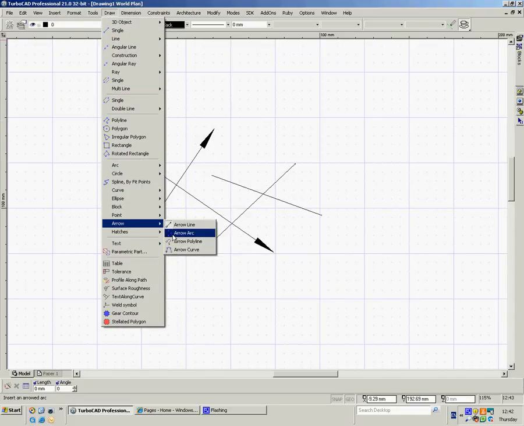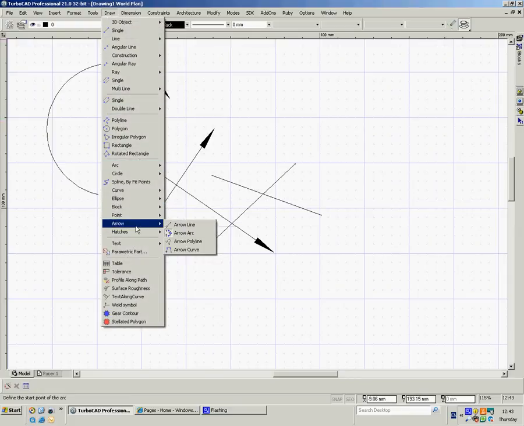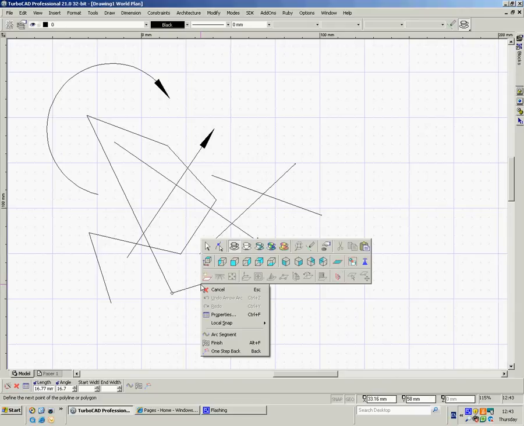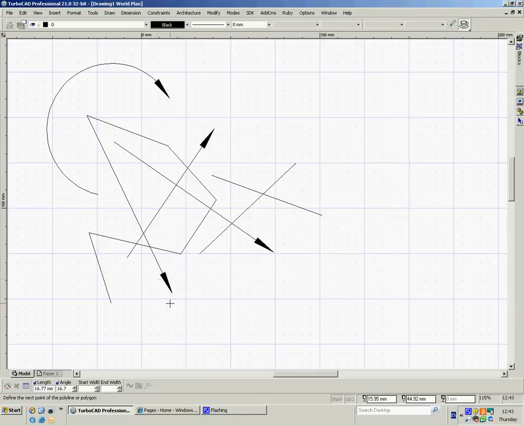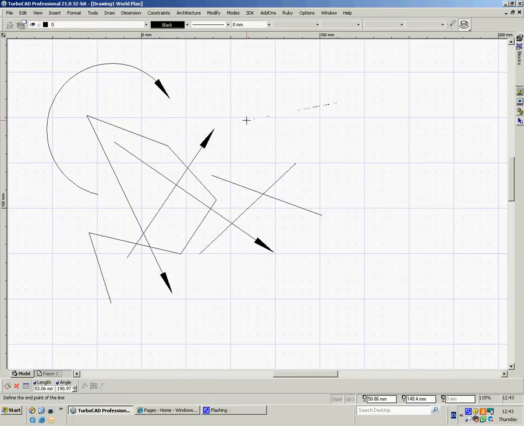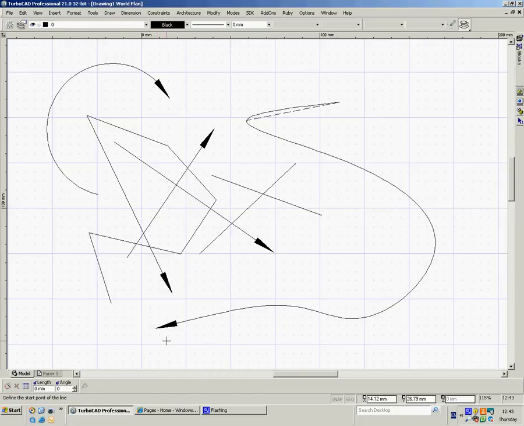The others are all the same. Arrow arc. There you go. The arrow moves about, changes where you want it to go. Might as well show them all to you. The arrow polyline. Obviously the arrow waits until you get to the end. You right click, you say finish, and the arrow's on the end here. And exactly the same with the curve. Any old curve, right click, finish, arrow's at the end.